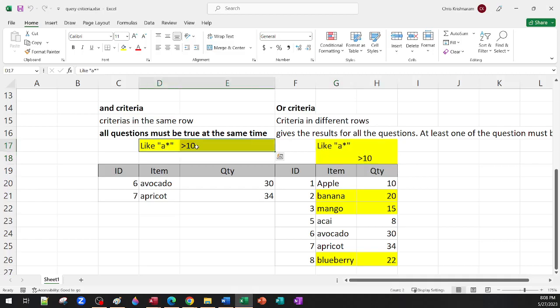That's the visual difference. What's the second difference? The second difference is how they answer the question. In AND criteria, all questions must be true at the same time. All the criteria must be true at the same time. So notice the result at the bottom here. The item starts with the letter A, and it is also greater than 10 at the same time. So all questions have to be true at the same time for the record.